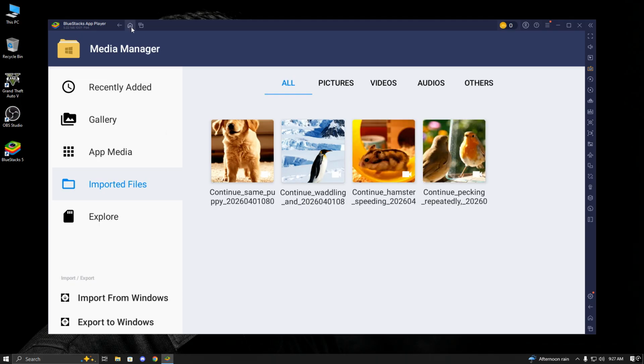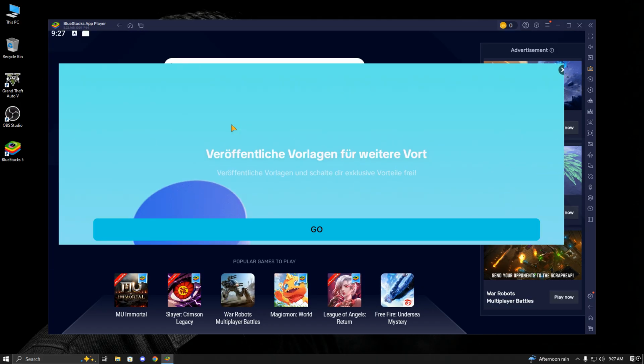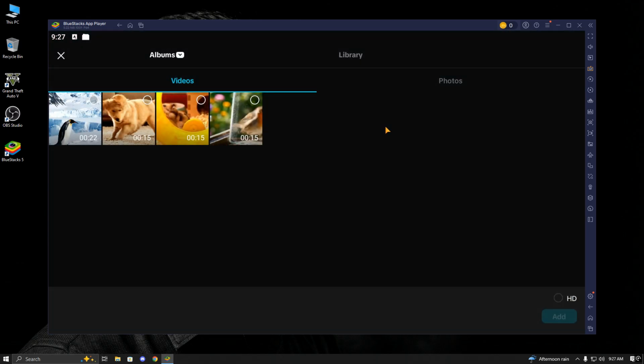Once they are imported, close Media Manager. After that, go back to CapCut and click on New Video. Now, you will see your imported videos and photos, they are ready to use.